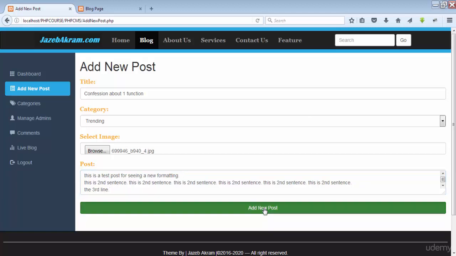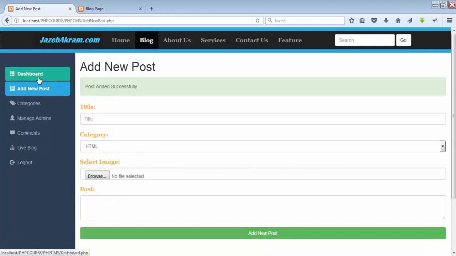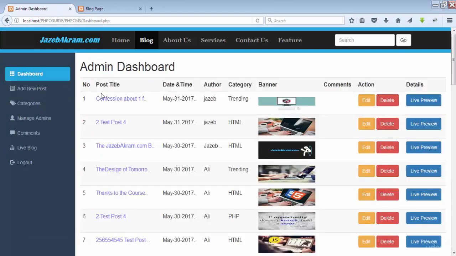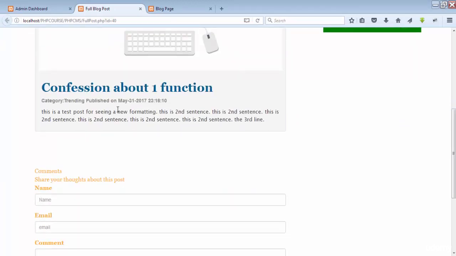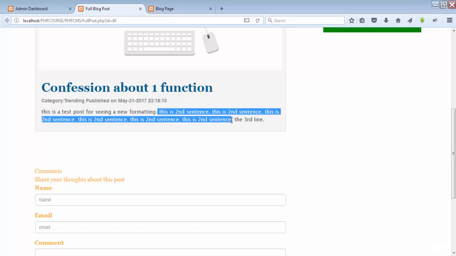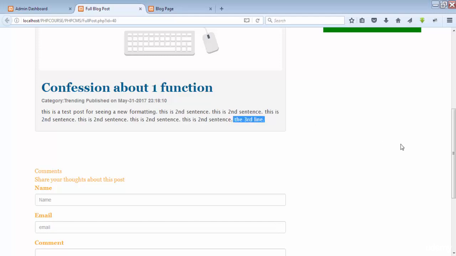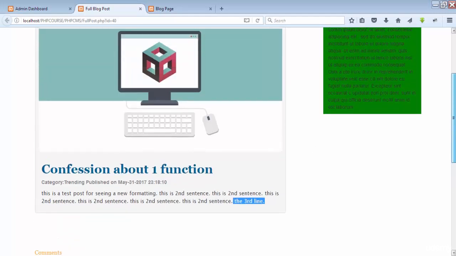So if I click on this add new post, the post added successfully, and on the dashboard you can see the post right at the top. So if I can show you the live preview of this post, this is the post, and although we added 3 paragraphs, here you can see the formatting is quite in the straight form. We are not showing the content according to the paragraphs which I made. I made this line to be one paragraph, then I added the second paragraph, and then the third line. But here we are just putting all of the content in one unit, in one paragraph.